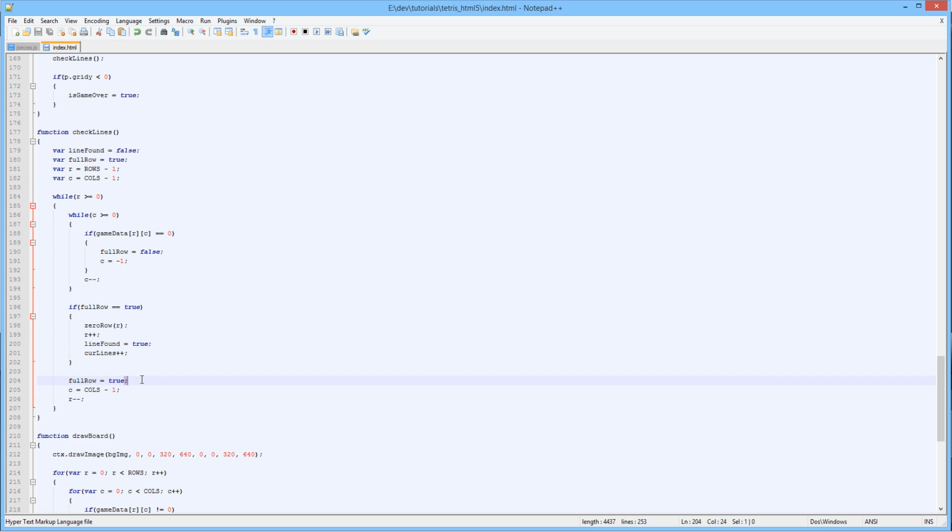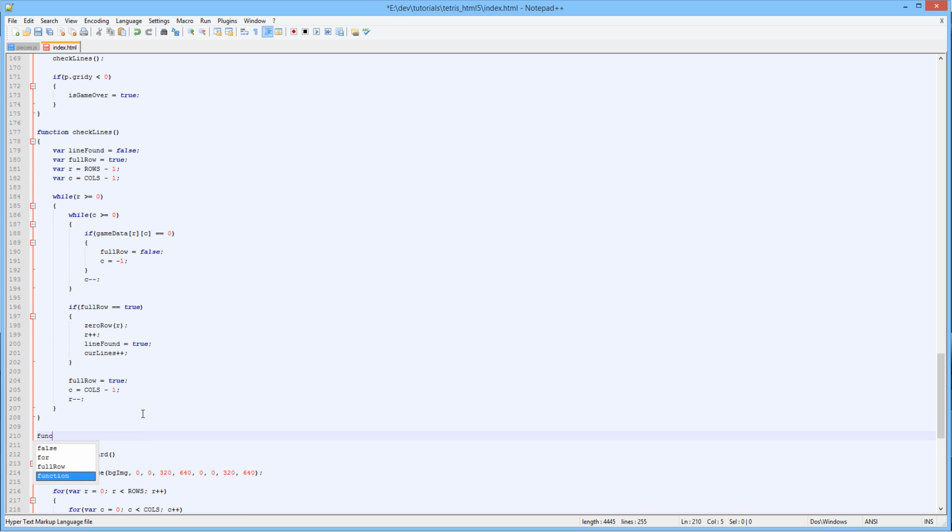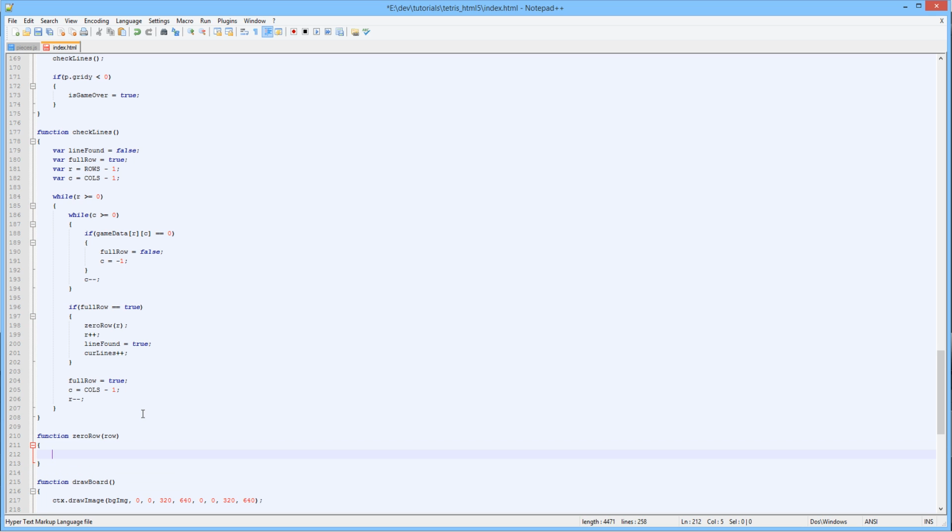You'll notice here I'm setting this to true because we always assume that the row is full, and then once we discover a blank space, we say, okay, the row is not full, and we can just break out of this loop here and continue on. So we actually introduced another function here, zero row. We'll go ahead and write that down here. Zero row takes in the row that it wants to zero out.